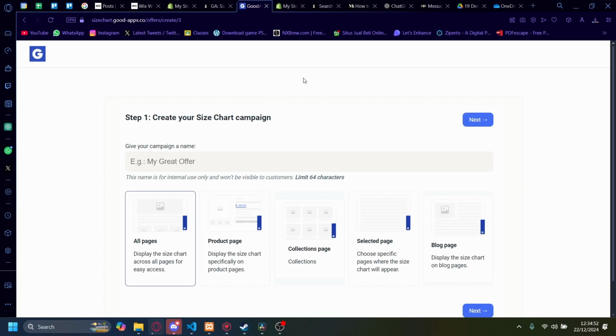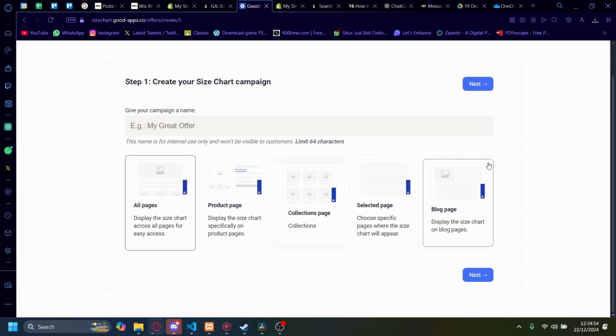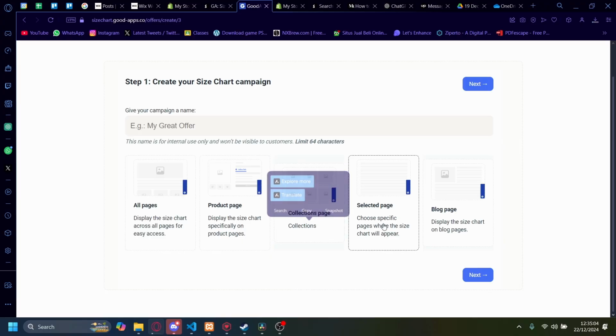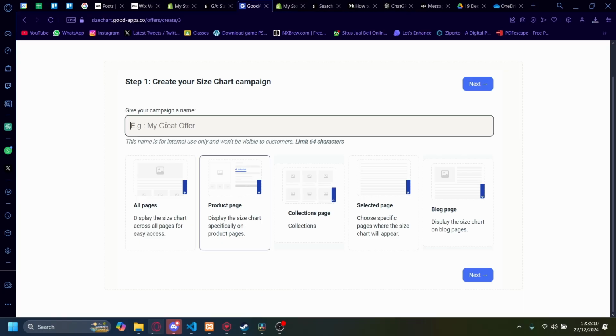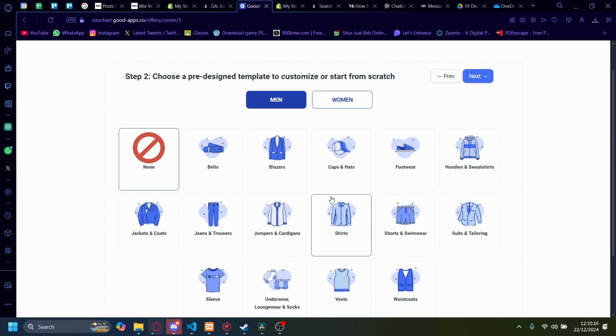Wait for it to load. Once it's loaded, you'll see something like this, right? Now you can pick if you want to display the size chart in all of pages, only on the product pages, a collection page, your own selected page, or a blog page. I'm gonna do a product page only, and I'm gonna call this size guide. I'm gonna click on next.